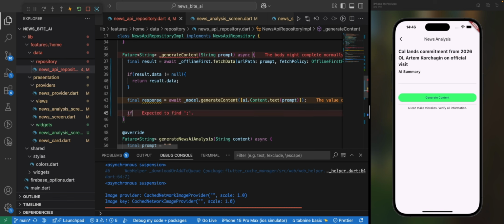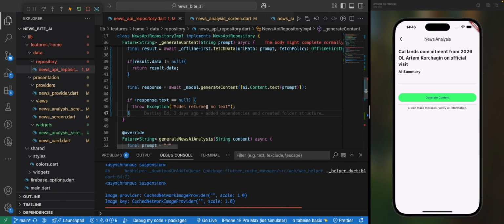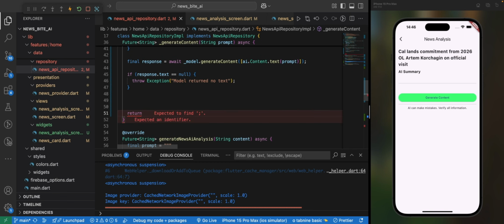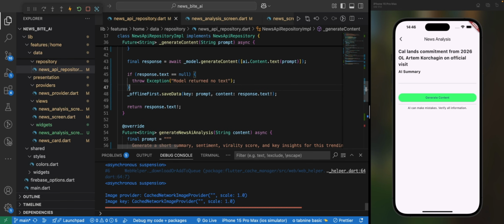And now inside the response, we can now check if the response.test is empty. So if it's not empty, like if it's equal to null, we are going to return model return no test, like an error message. Then finally, we can now return the response.test if everything is good, okay, like this. But we also need to save the response to offline first. That's if you want to save it or you want to cache it. Since the offline first have saved data, we will save it based on the script. And inside here, we are going to pass the context, which is going to be response.test. So that's pretty much it for all these methods.